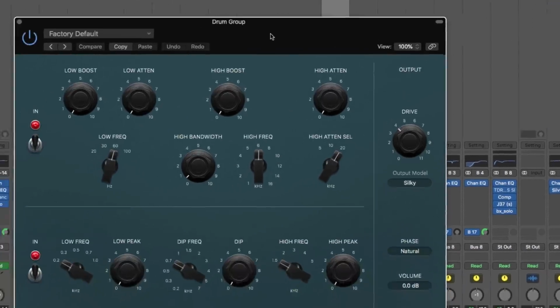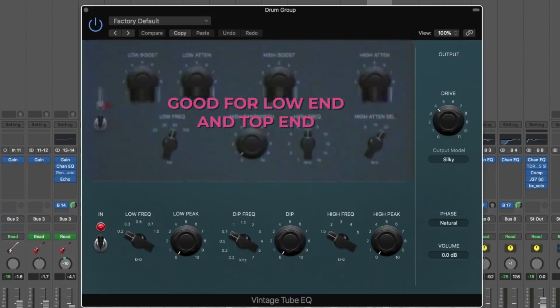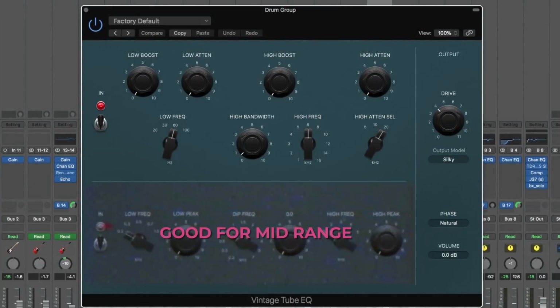And then my favorite is this new tube EQ, and this is 2 different models. The top one here is great for working with the low end and the top end. These are more like shelves. And then this mid one here is great for working with the mid range. If you've never used a Pultec style EQ before, then let me just talk through how this works.